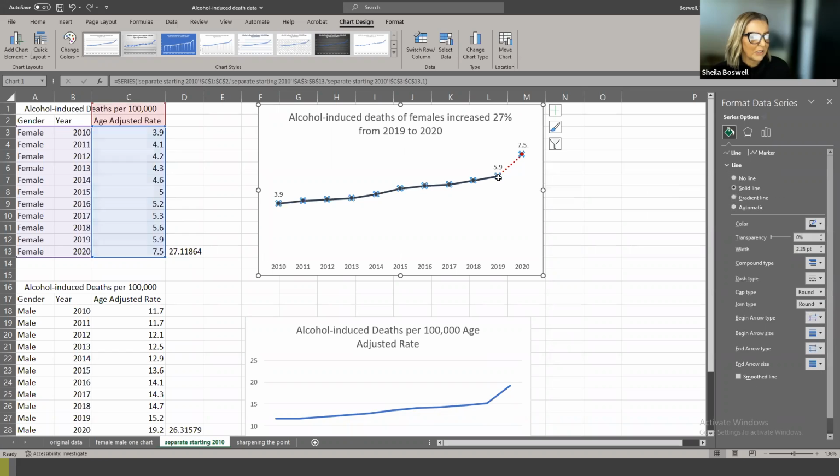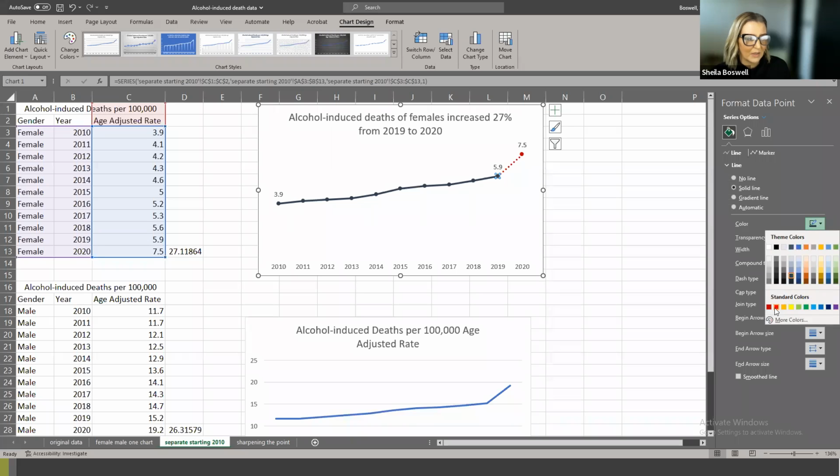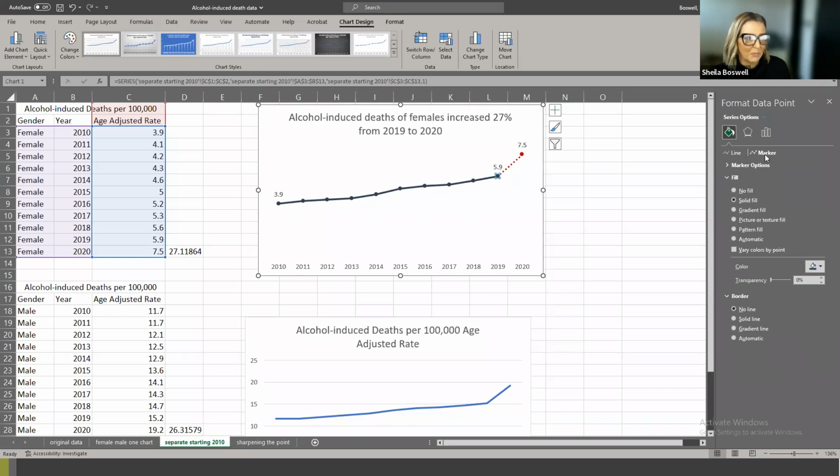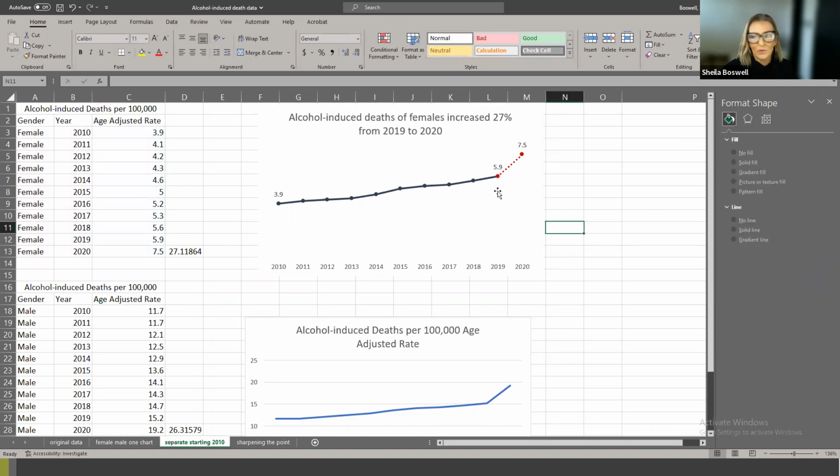And since we're in here, I'm going to go ahead and click this 2019 data point and make it red as well. Oops, not the line. Go back and make that navy. Let's go back to the marker. That's easy to do. And I'm going to make that section. So I want the eye to come in and look at the sharp increase that's happening from 2019 to 2020.